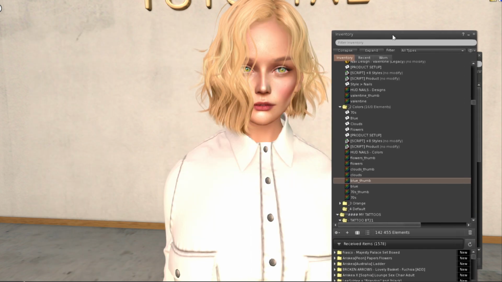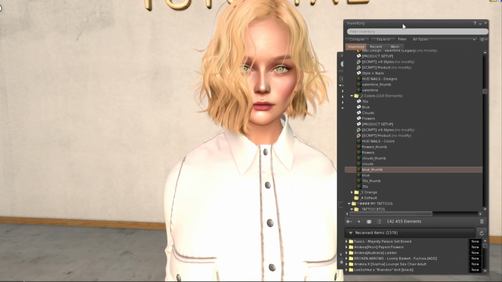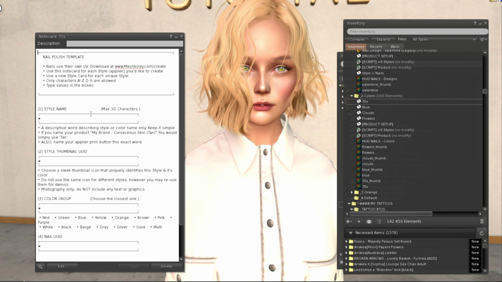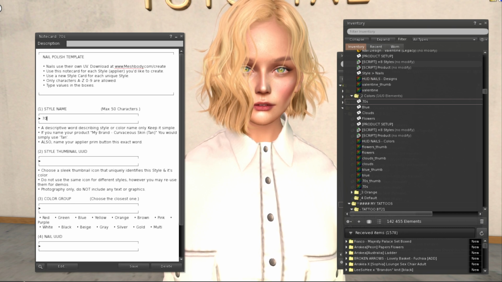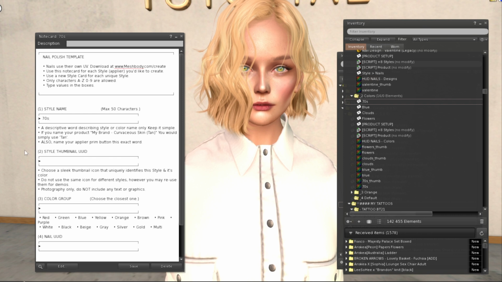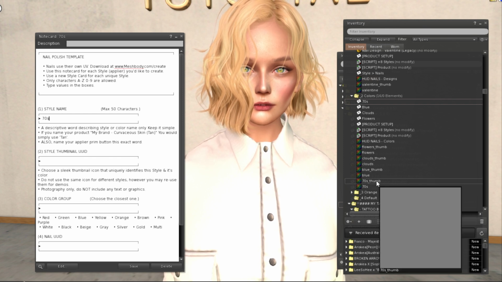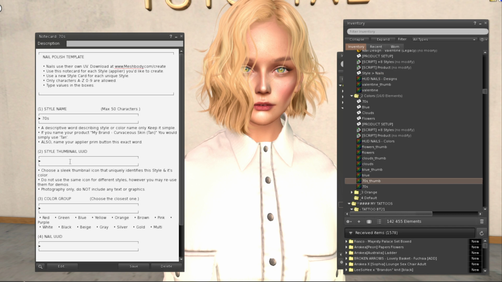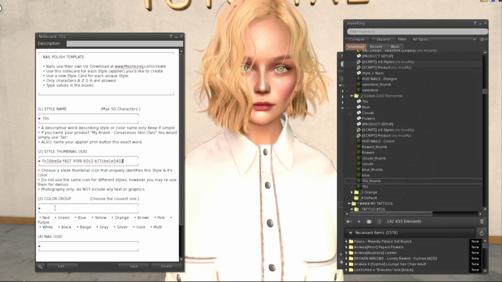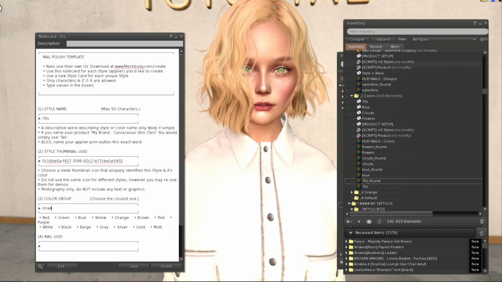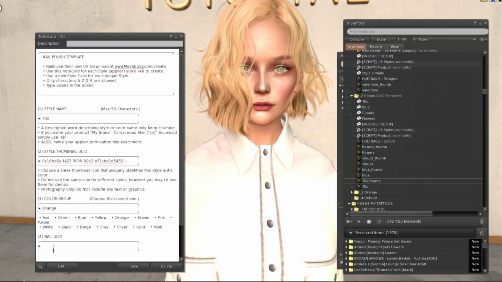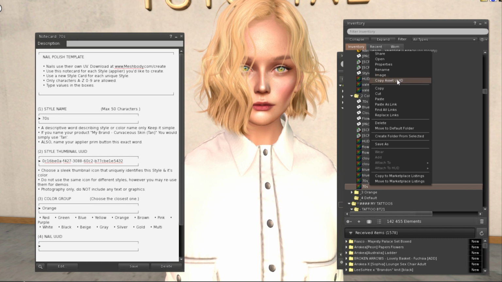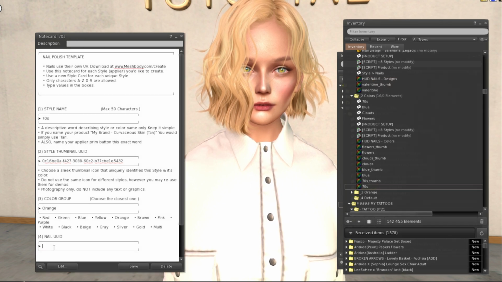Okay, so let's edit all of this. We'll start with the 70s. Style name, I will call it 70s, the same, so no confusion. The style thumbnail is this file here. It's just a preview of what the design looks like. So I copy the asset UID and paste it here. Color group, orange, so I will just write orange here. And the nail UID is the design texture UID, copy and paste. And I save this note card.